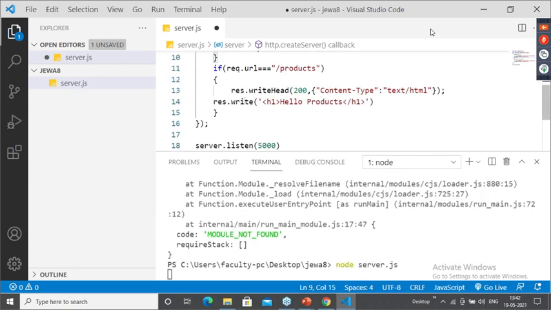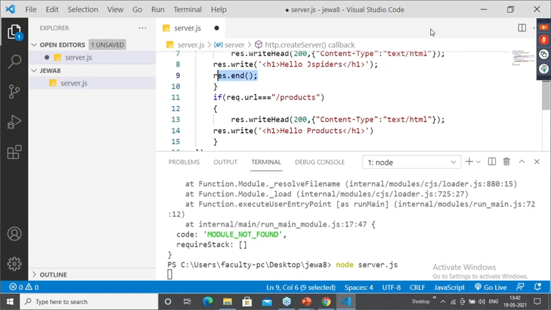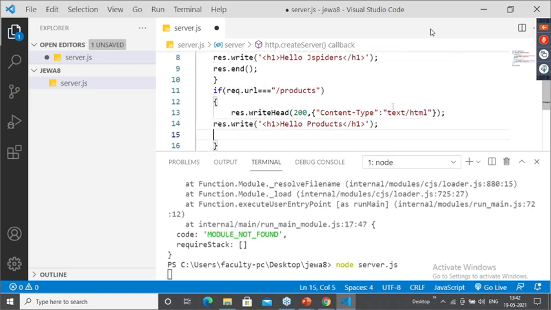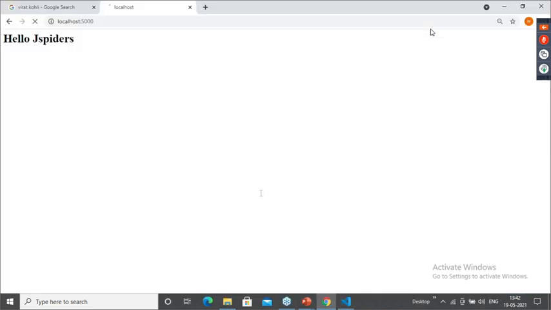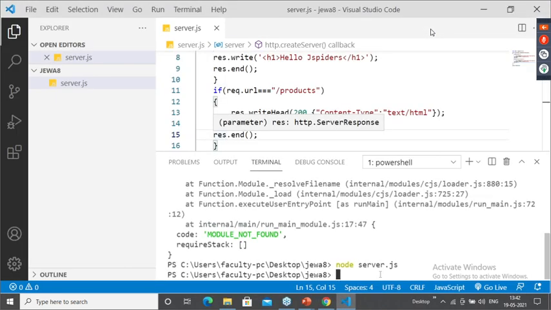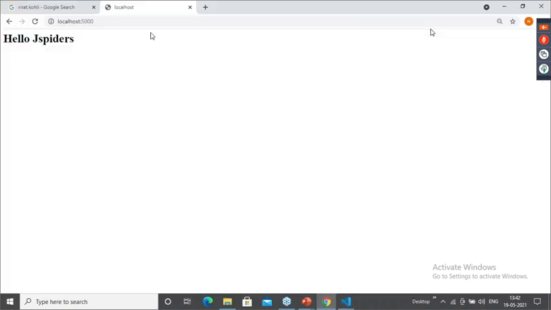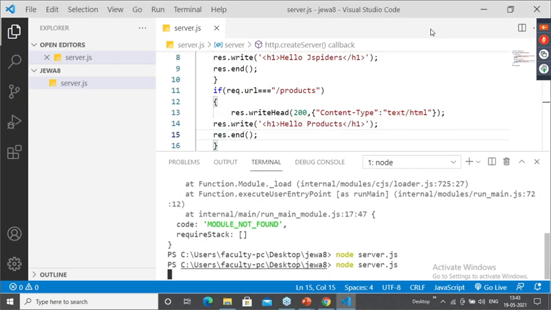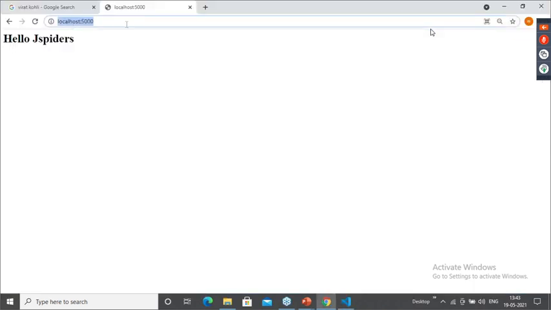Once the response is sent, for each response you have to stop the loading of the browser. So I will make this as end. See, and again I will run this. And see, reload the page, guys. I'm running the server.js, so I'll enter this. See, it is stopped. It's not loading now.